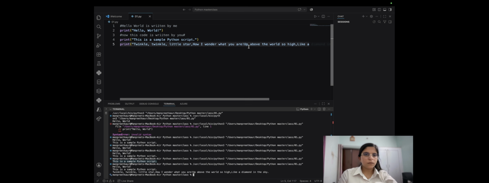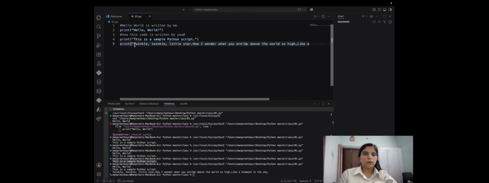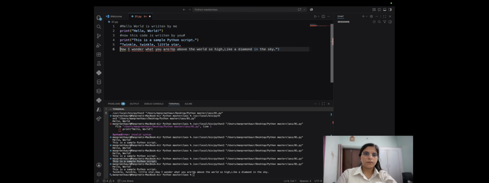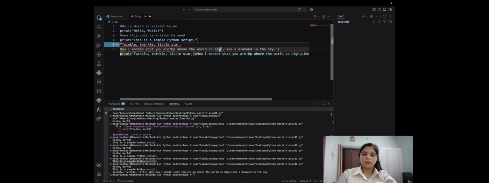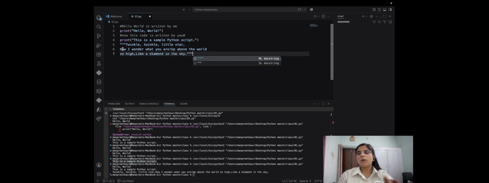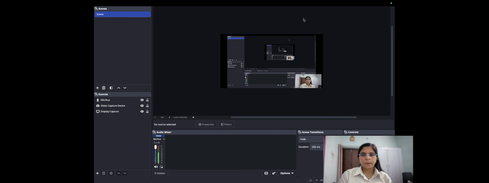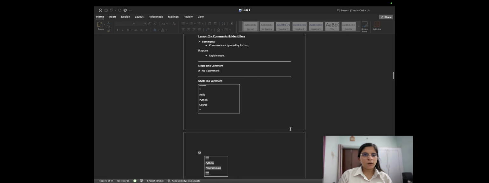Twinkle twinkle. This is the code. If I want to comment out this one, suppose there are 2 lines, then we just need to do this. And this is a comment. This is the beauty of Python. You have done comments also. There are two types of comments, multi-line comments and single-line comments.